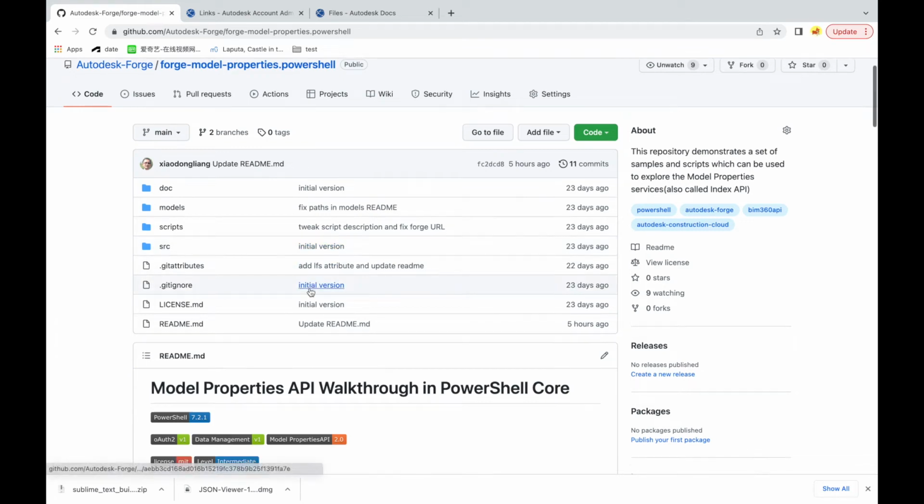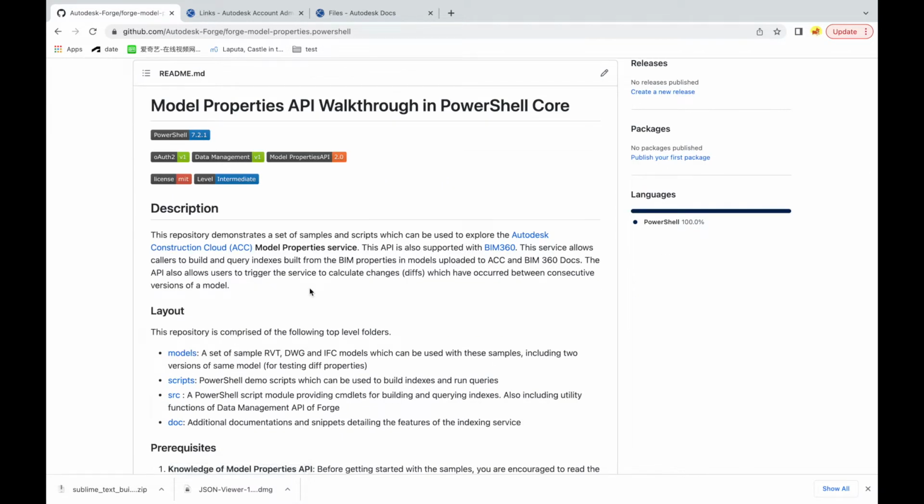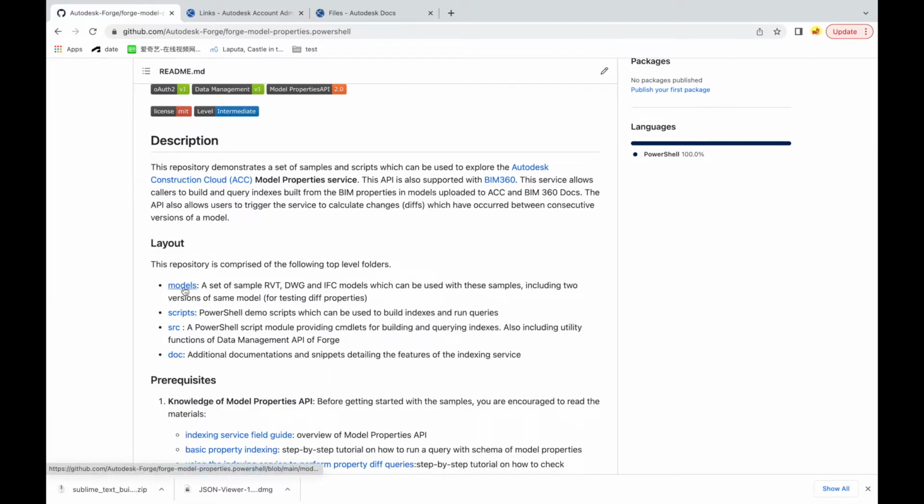Hi everybody. In this video, we will demonstrate how to test the Model Properties API by PowerShell call. In this sample, we provided some test models, test scripts, and the source code, and additional documentations.